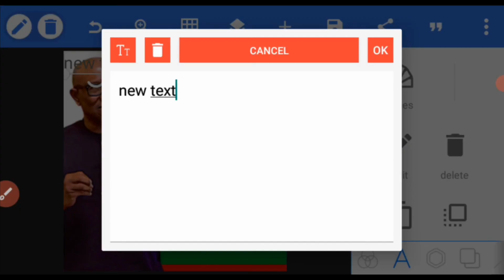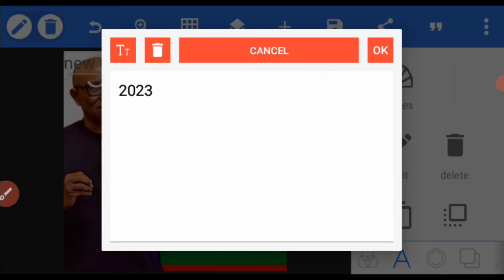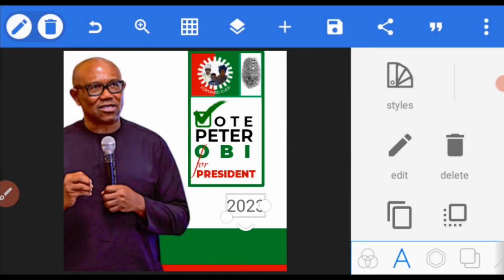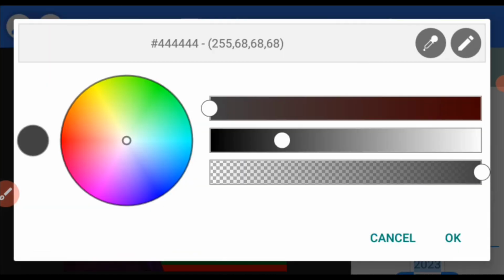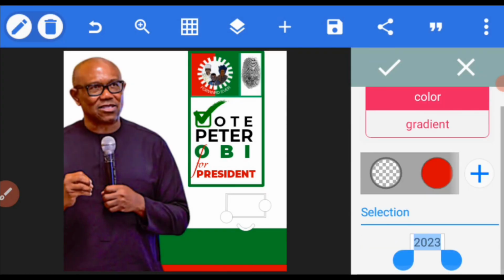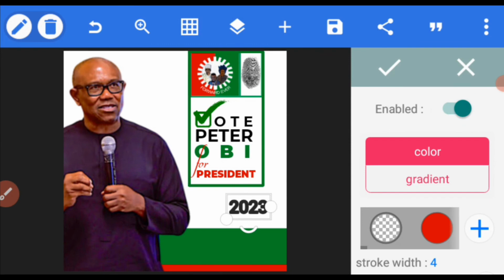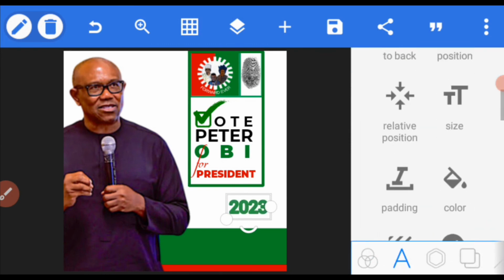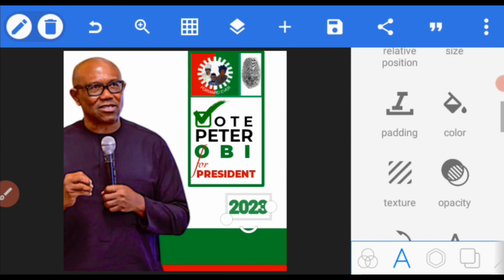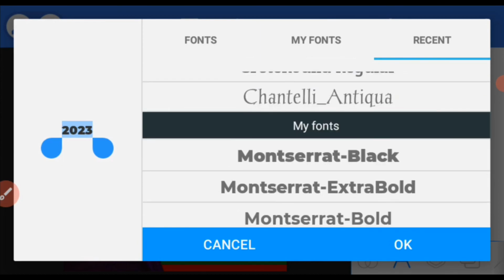And write the year 2023. Bring it down here. The color should be transparent color. And then you give it stroke, a green stroke. Let's select the font, Montserrat black.